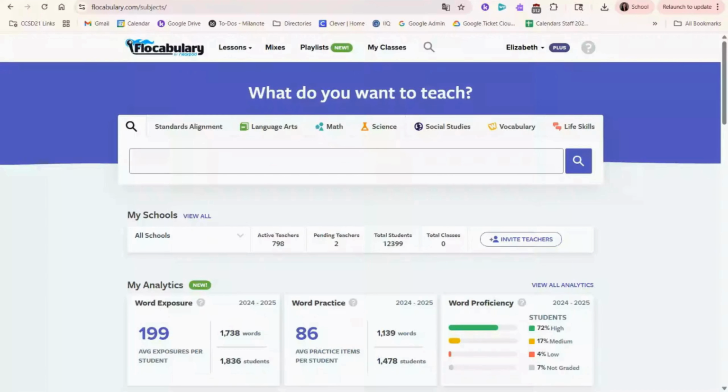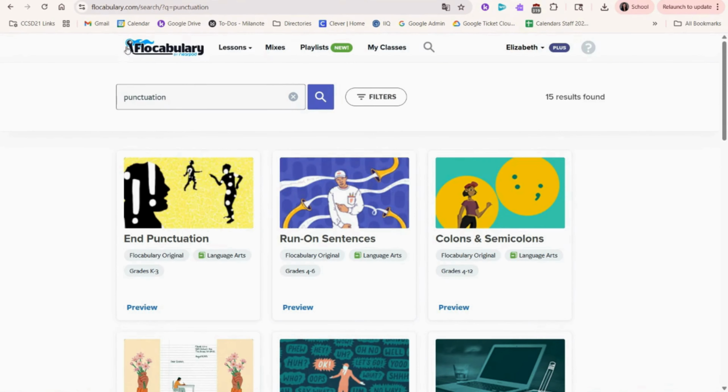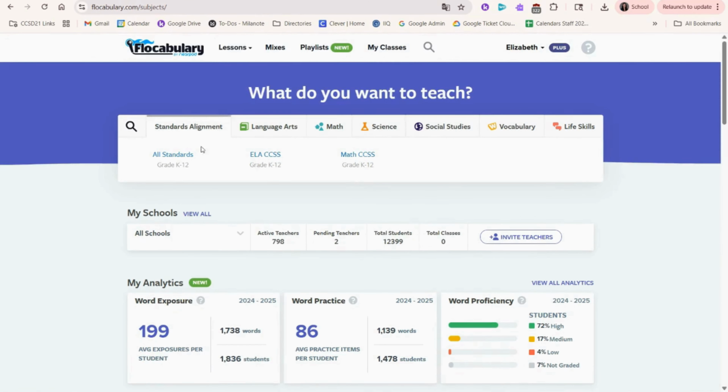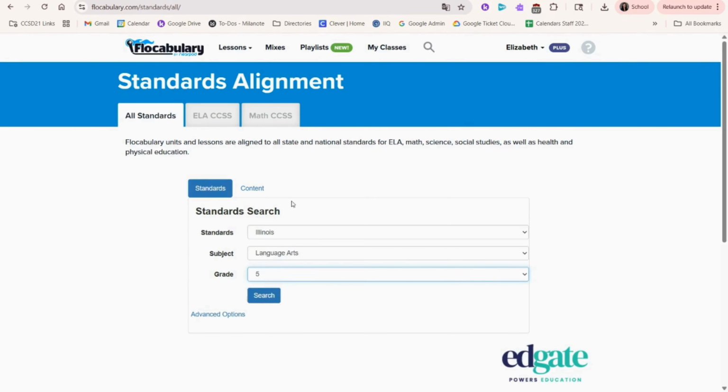Now that our class is ready to go, let's find some videos for them to watch. We could start by typing keywords at the top, or if you go to Standards Alignment, you can look up standards to see which videos align with each one.